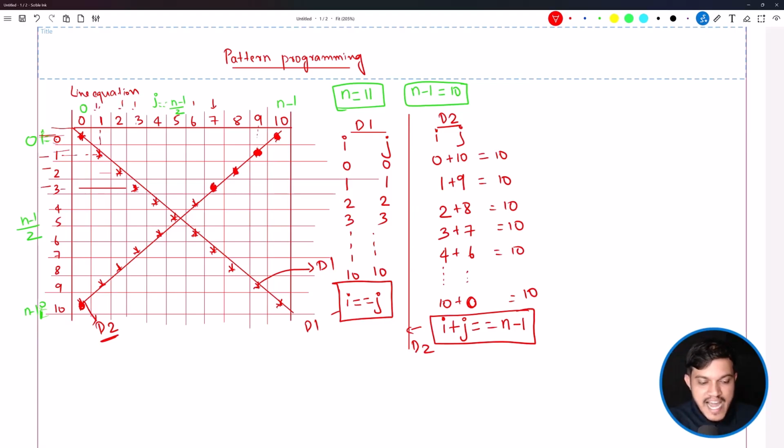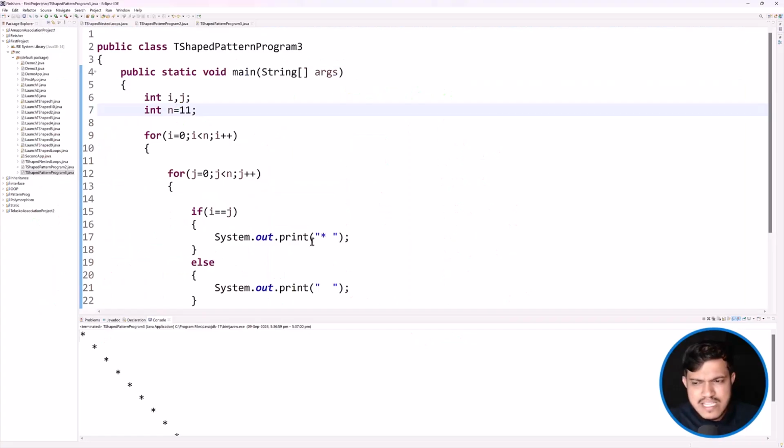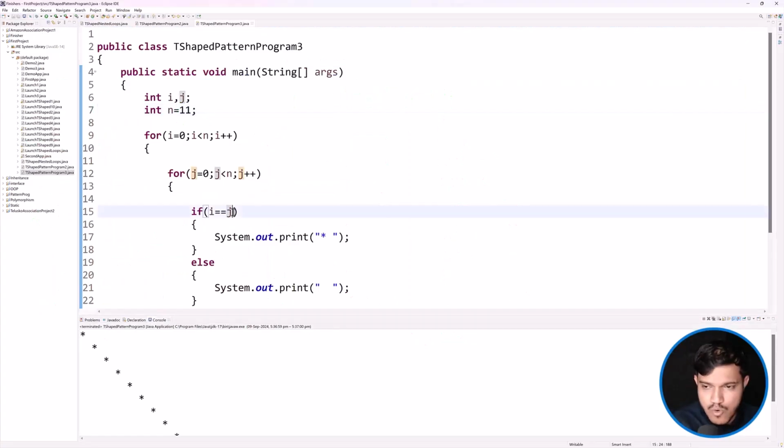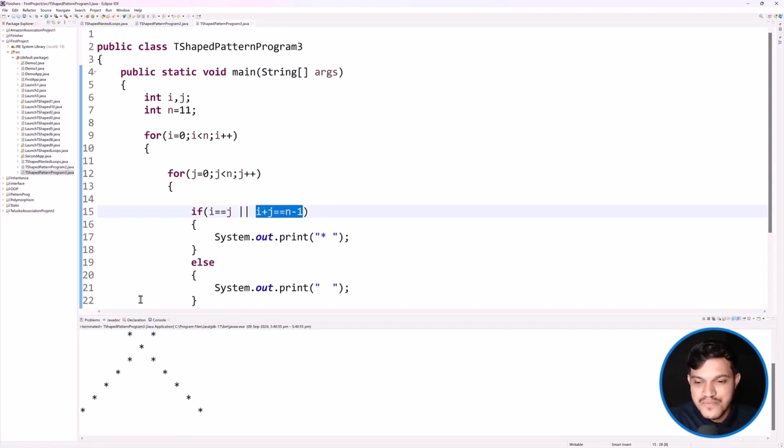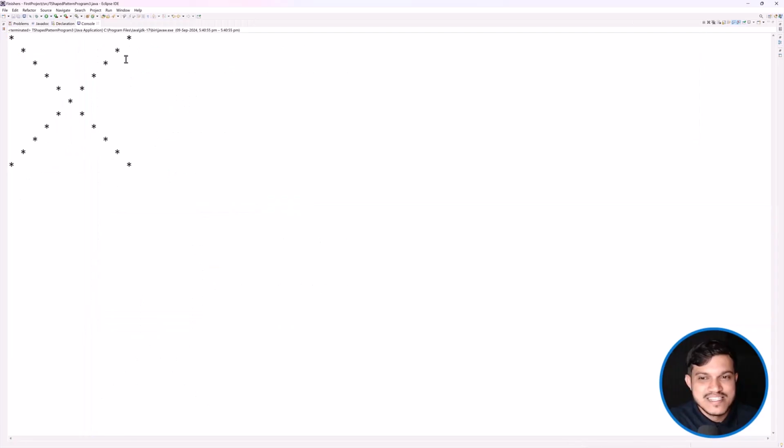Let me open the IDE here. If I open this, let it be there as it is. I would like to go here, where I value plus J value, if I try to add, it should be equal to n minus 1. If it is I value and J value, if I try to add, it should be n minus 1. If that is the case, I need to print this star. So let me just run this program. If I run here, you can notice I'm able to get this. Fine. The diagonal 2 also we were able to achieve.